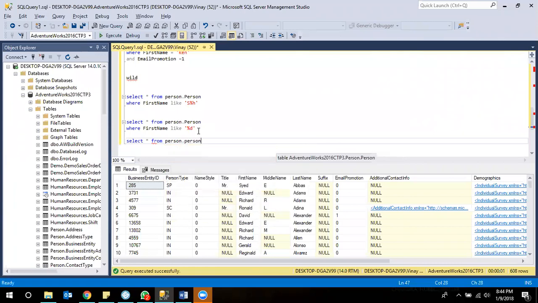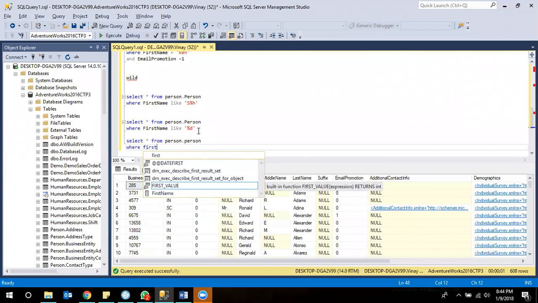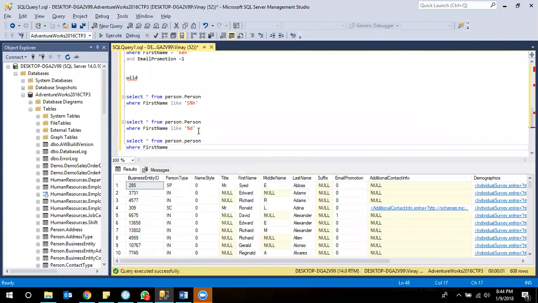Let's say I'm trying to find a guy's first name, but I know it's a 5-letter word. It starts with D, then 1, 2, 3 underscores, and then again D. If I execute this, this should get me David.